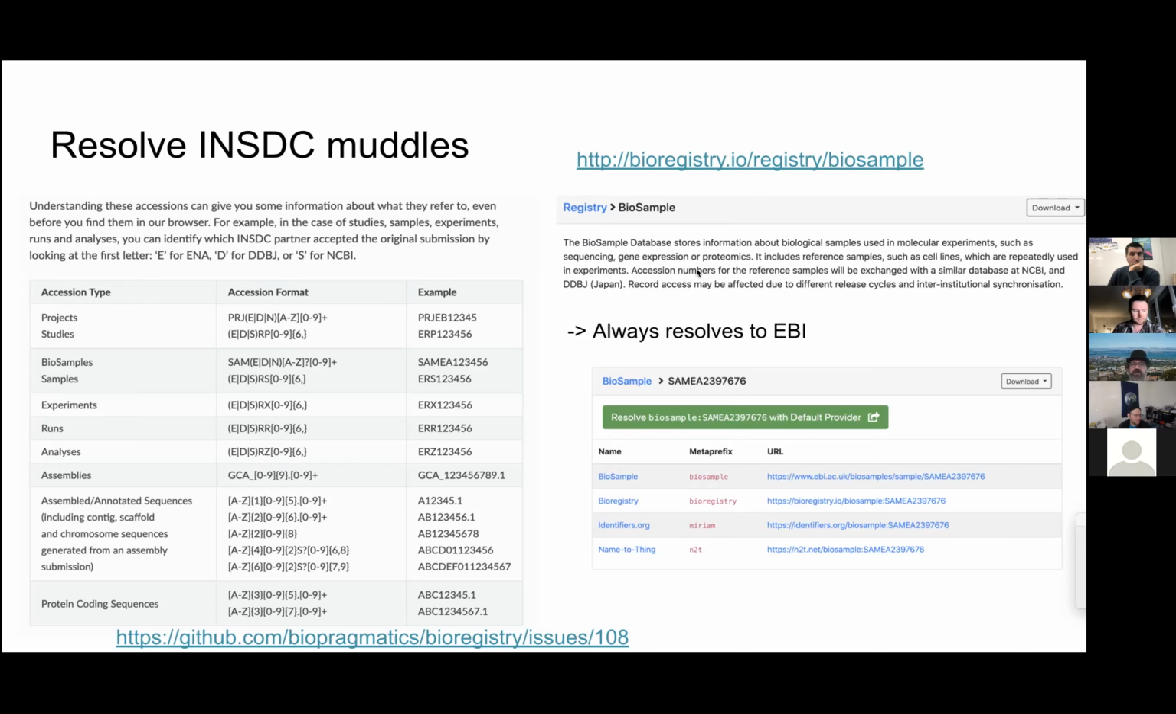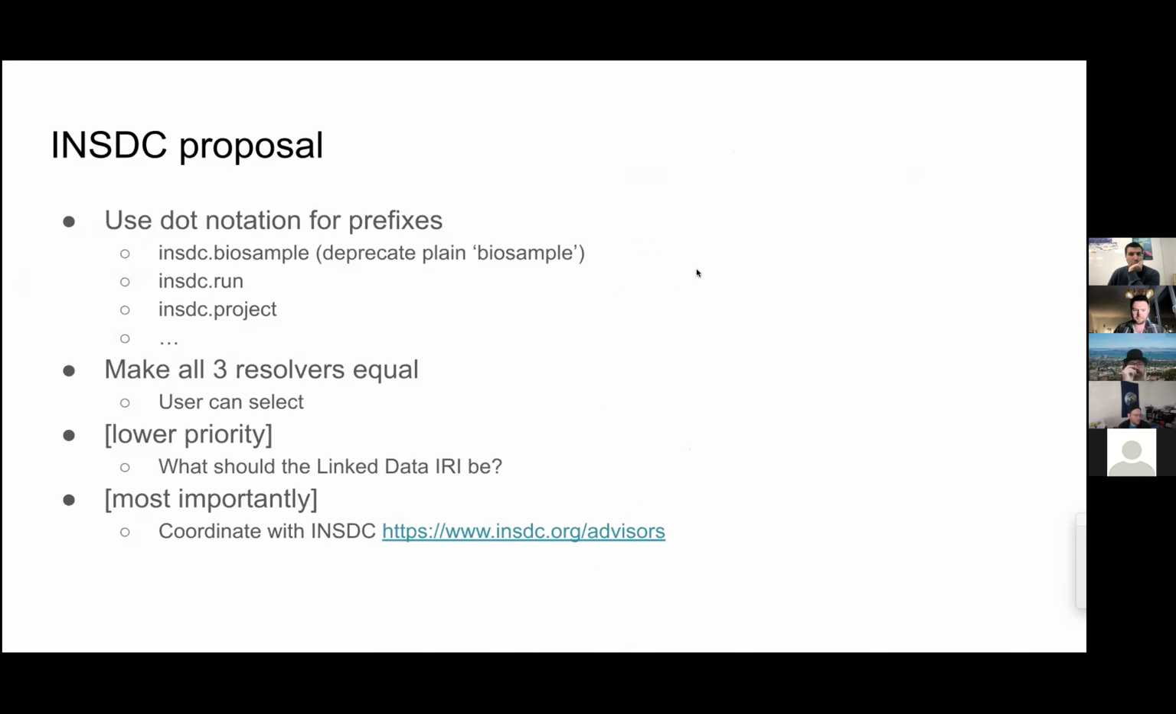So I think we need to have some kind of solution here as well, and this touches on other things that I think we need to really have common design patterns for, such as having the dot nomenclature in these prefixes. I think this is a good place to use these. So we can imagine having anything that is an INSDC as having this dot nomenclature. And then we essentially treat all the three different databases as equal and give users the choice as to which ones these resolve to. And most importantly, we should coordinate this with INSDC themselves.